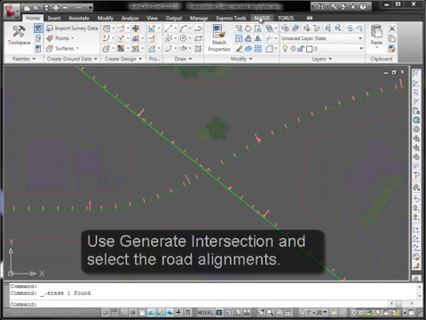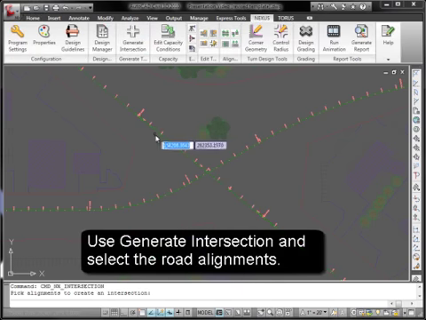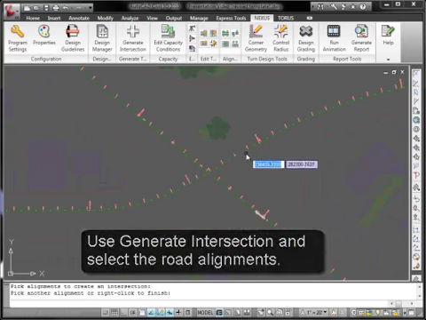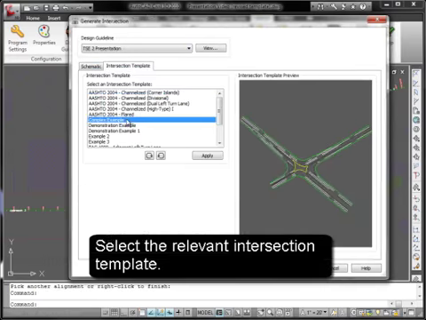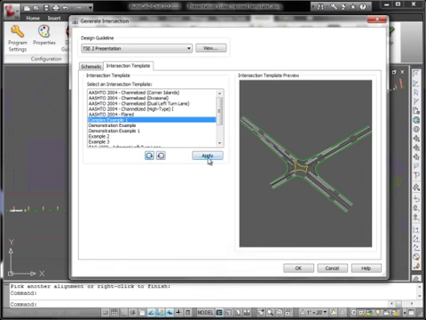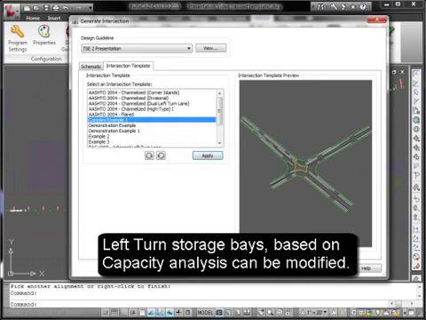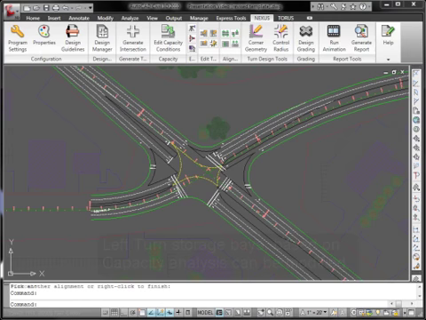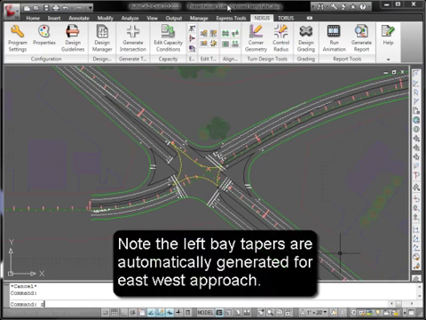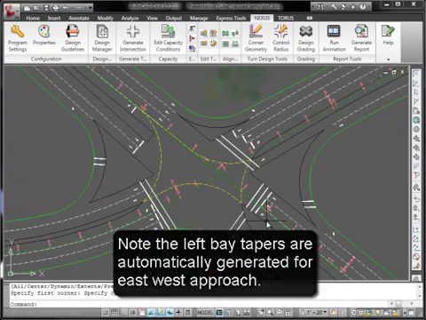We then use the Generate Intersection tool in Nexus and select the road alignments and the relevant intersection template. Upon selecting the relevant intersection template, we then apply it to the proper orientation by rotating it to suit. Left turn storage bays, based on capacity analysis data, can now be modified as required. Note how the left turn bay tapers are automatically generated for the east to west approaches.